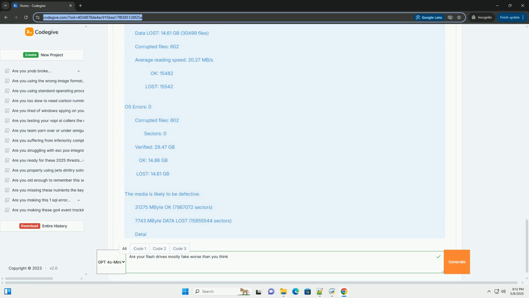Slow write speeds. Genuine high-capacity drives usually have decent write speeds. Counterfeit drives are typically very slow because they are using older, slower technology or simply a small amount of actual flash memory. 3. The dangers of using fake flash drives.